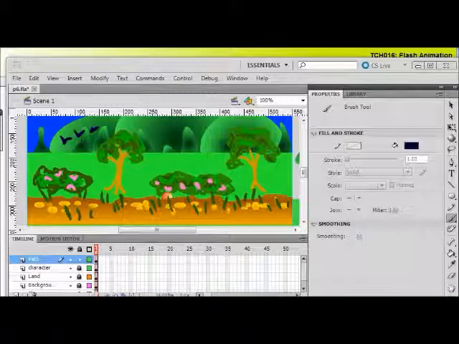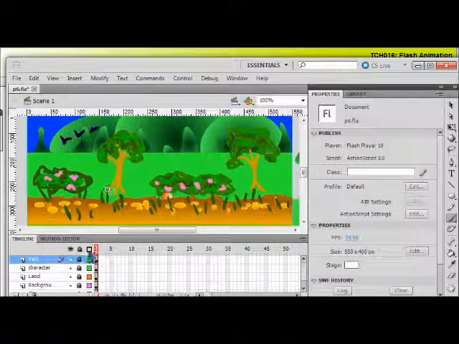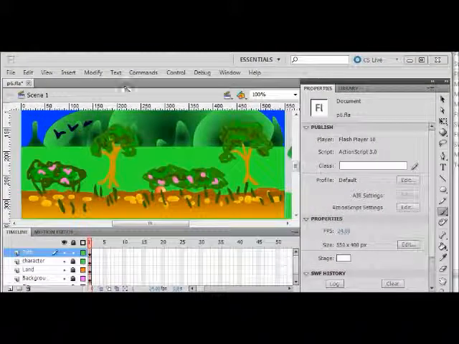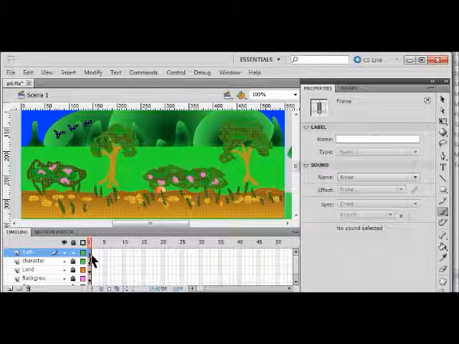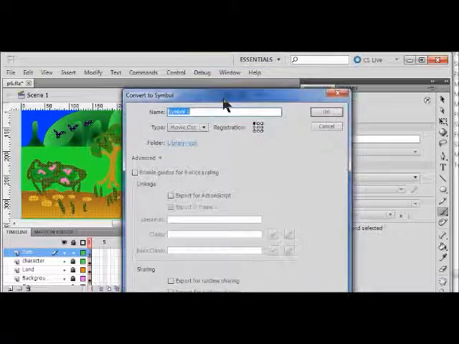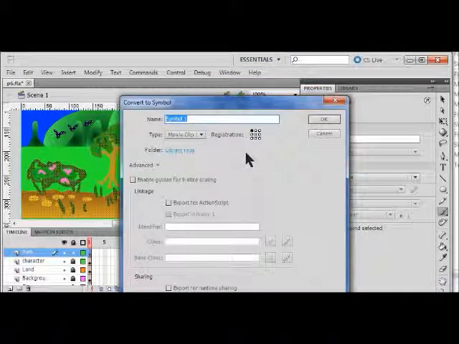So once you've added all the details you want, you convert it to a symbol. Click here. Oops. So I'm going to convert the symbol to a movie, or to a symbol. Let's go click in the frame 1. Go modify, convert to symbol. And we call this symbol path. Make sure it says movie clip.